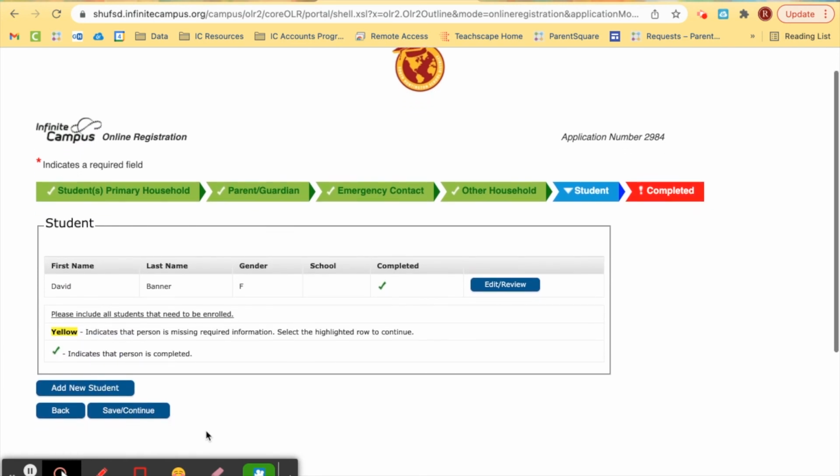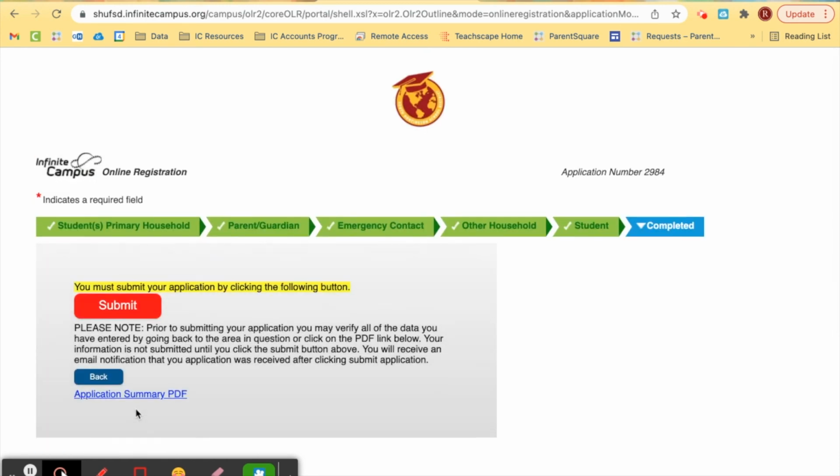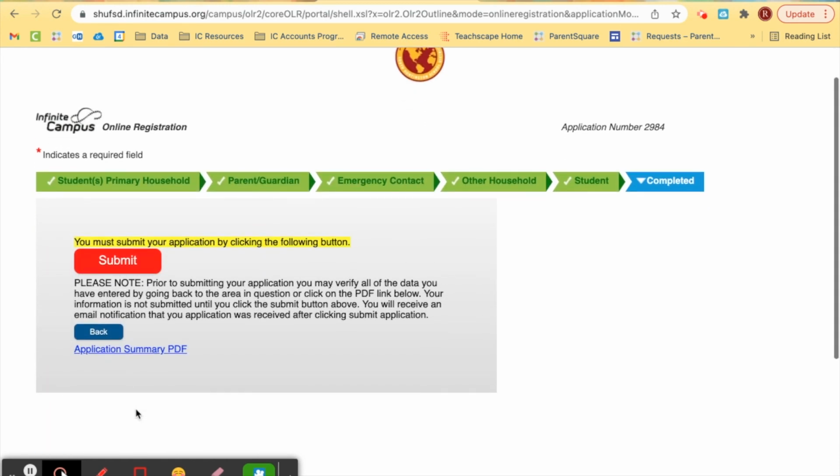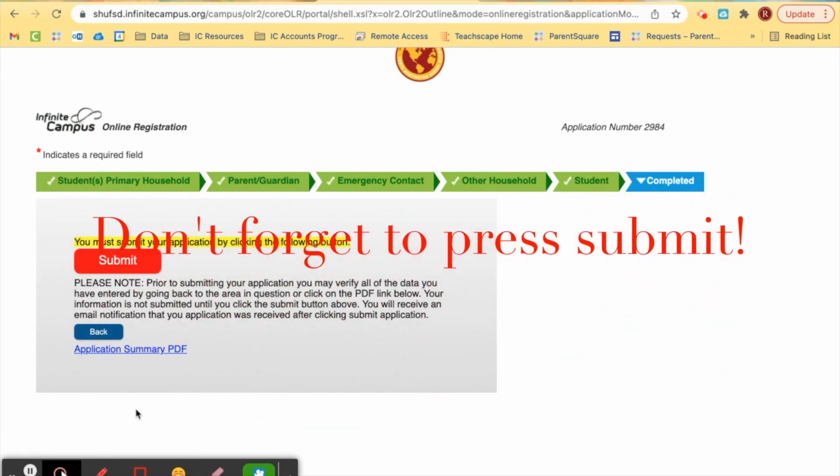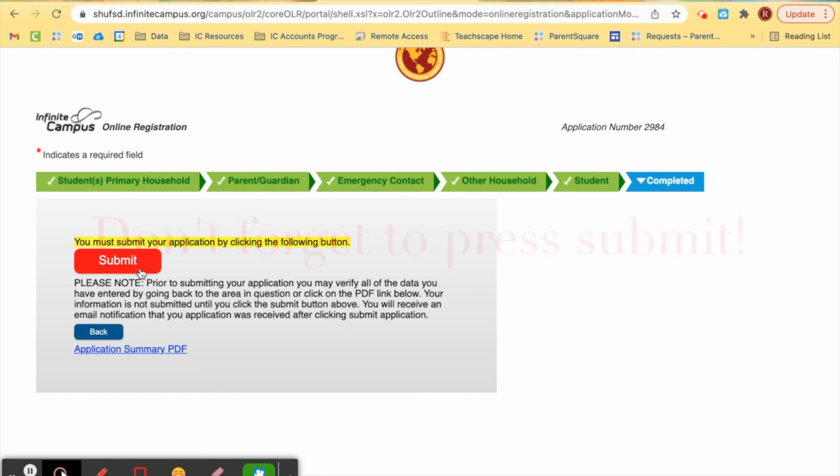Now we're at the last step. We are at the completed step over here. So, we're going to save and continue if there's no other children that we need to add. In order for the school district to see your application, you must press this red submit button. If you don't press it, no one will be notified. So this piece is really crucial. Please make sure you press submit. And if you have any questions at all, please feel free to reach out to the registration office.